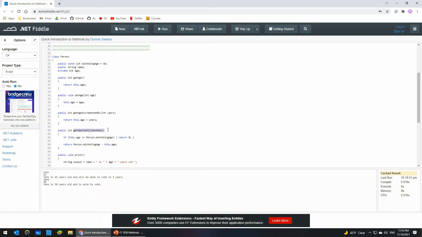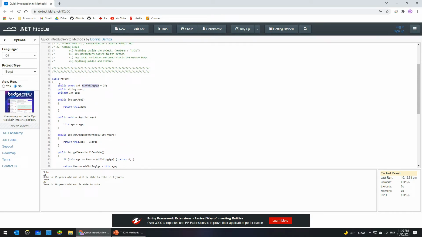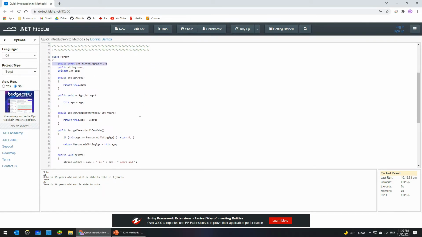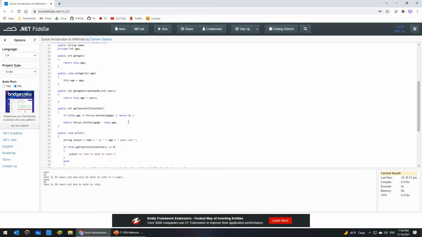So this is a computed value. I'm not giving any information if I'm saying, hey, how many years until you can vote? They don't need to ask me for more information. They can simply answer the question. So if I ask a 15-year-old, hey, how many years until you can vote? They would simply answer 3, with me not providing them with any more information, because it's based on something that's not necessarily part of them, but it's something that they know of. So this min voting age that's public static is kind of like information that's just known by everyone. It's not a part of them personally, but it is known information, so you don't need a parameter.